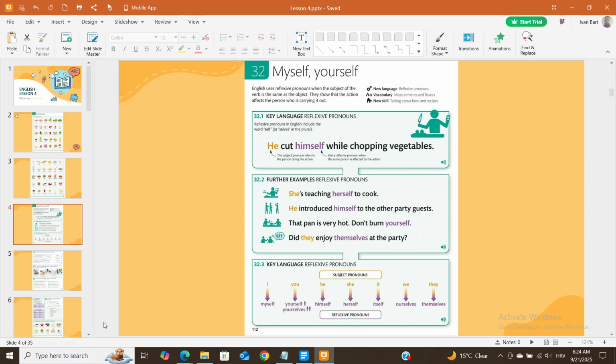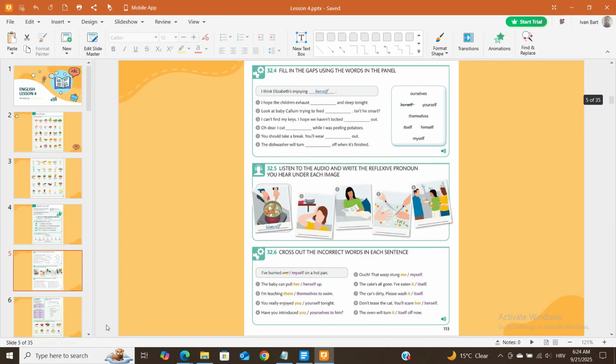32.3 Key language: reflexive pronouns. Subject pronouns: I, you, he, she, it, we, you, they. Reflexive pronouns: myself, yourself, himself, herself, itself, ourselves, yourselves, themselves. 32.4 Fill in the gaps using the words in the panel.